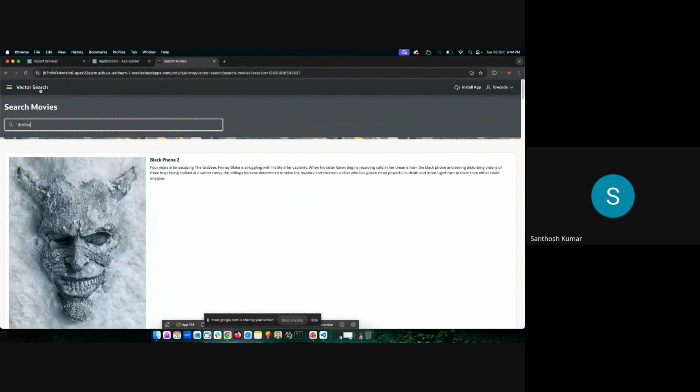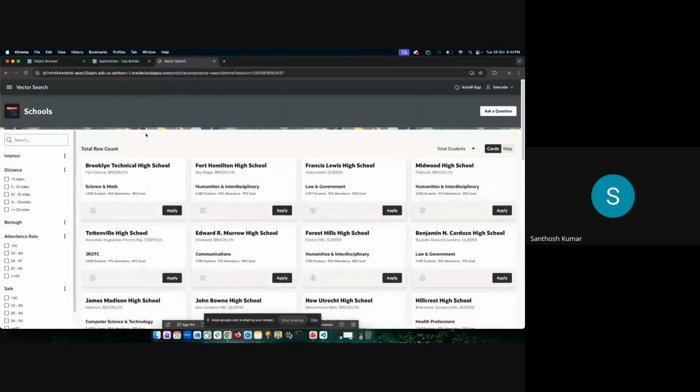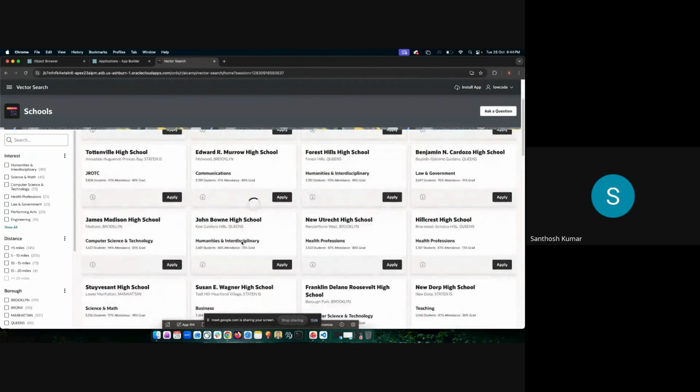Okay, so this is one type where I have created a vector search configuration, and I have created a search page on top of that. This may not be the use case for everyone. For example, let us say you want to use vector search on your chatbot to answer a couple of questions. So in that case, let us take this example where I have various schools.